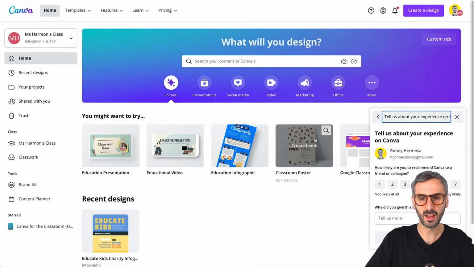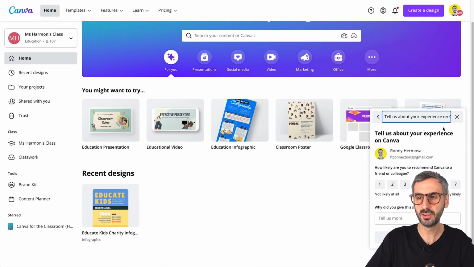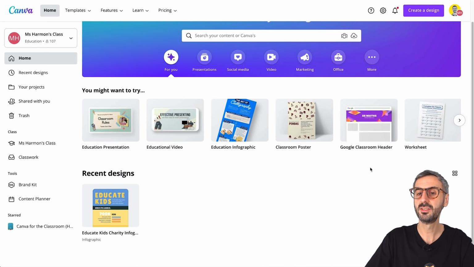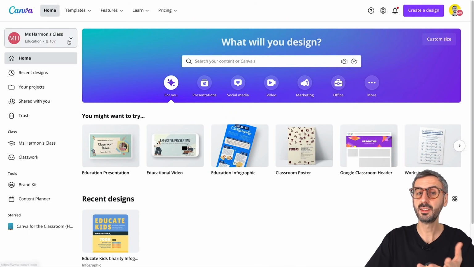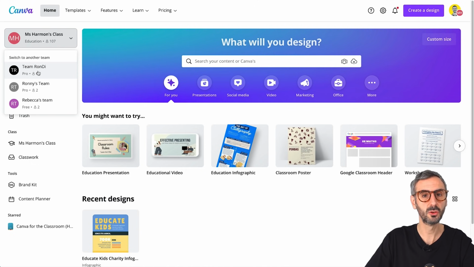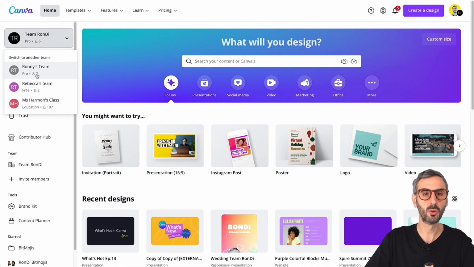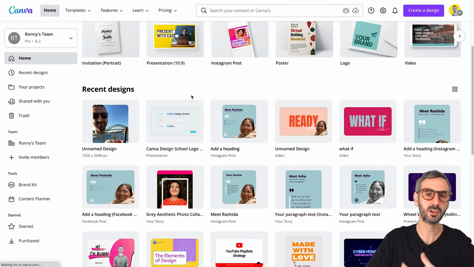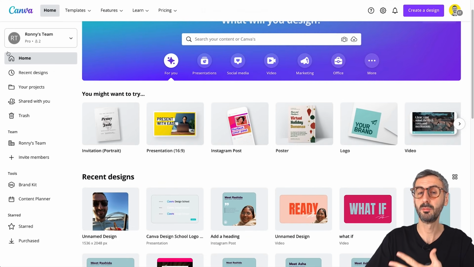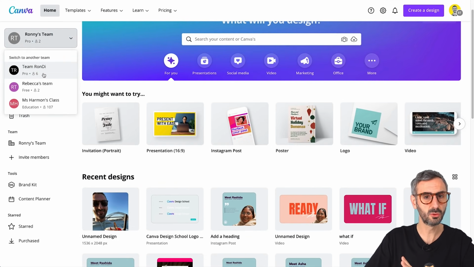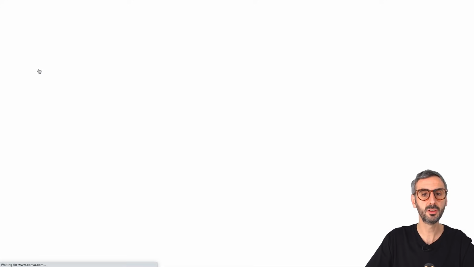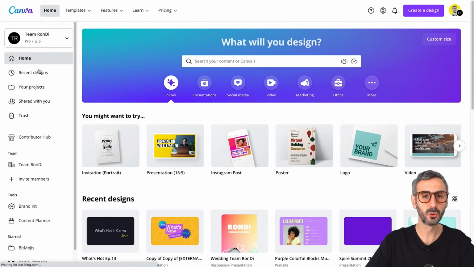And of course, every design that you will see here, let me close that pop-up, will be linked to that specific team you're in. My main team is Team Ronny. This is where we have the entire team. You see 6 people. Ronny's team is more like my personal Canva account where I do stuff for my own courses and business. So this is really an improvement, in my opinion, to quickly switch back and forth between your different teams if you do have different teams.